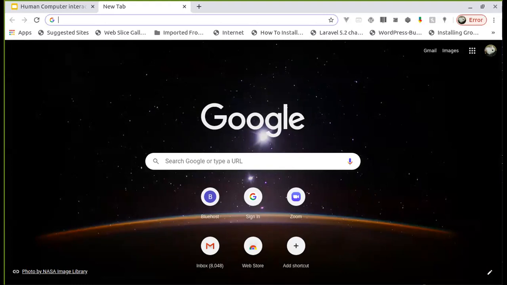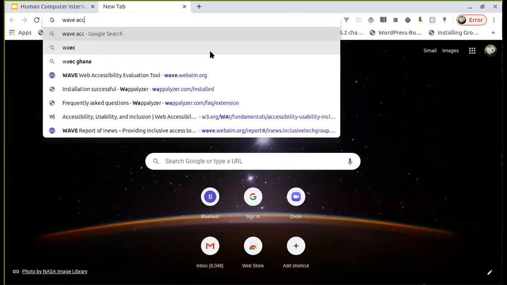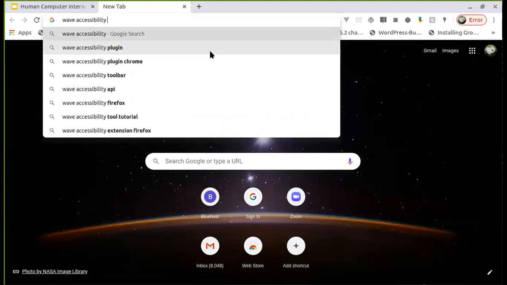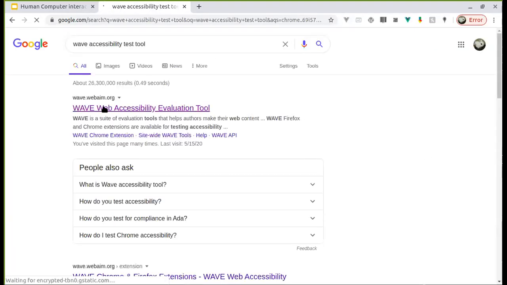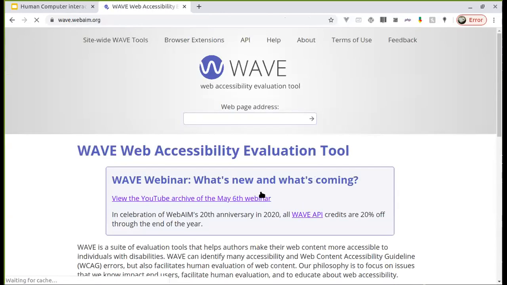So first of all, let's check for the WAVE Accessibility Test Tool. When you Google this, you can see the WAVE Accessibility Test Tool right here. So let's click on it. And when you visit the website, you have a very simple page, and you just have to enter the address of the page you want to test here. So when you enter the address, all you have to do is hit enter to start running some tests and give you feedback. So we want to check MyJoyOnline.